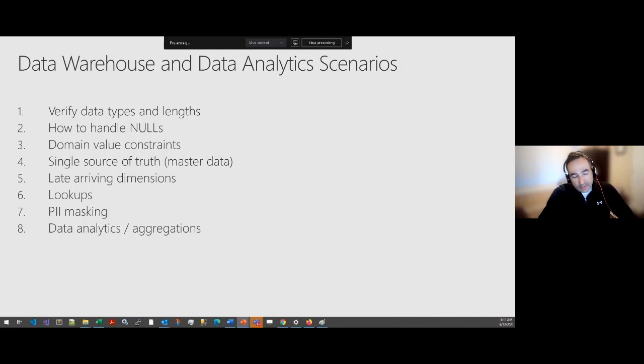Extremely important, number 7, PII masking. Now, what we have today in data flows that I'll show you is really one way of masking. It's essentially encrypting data.